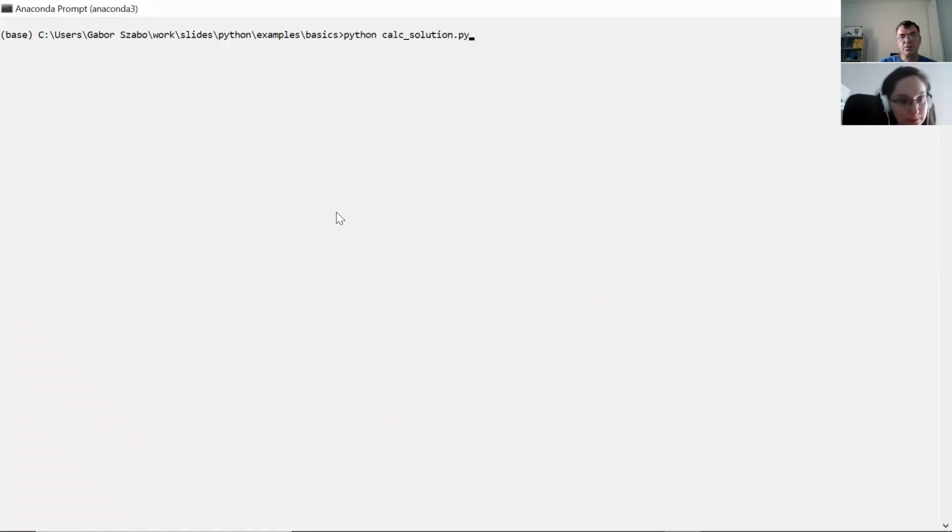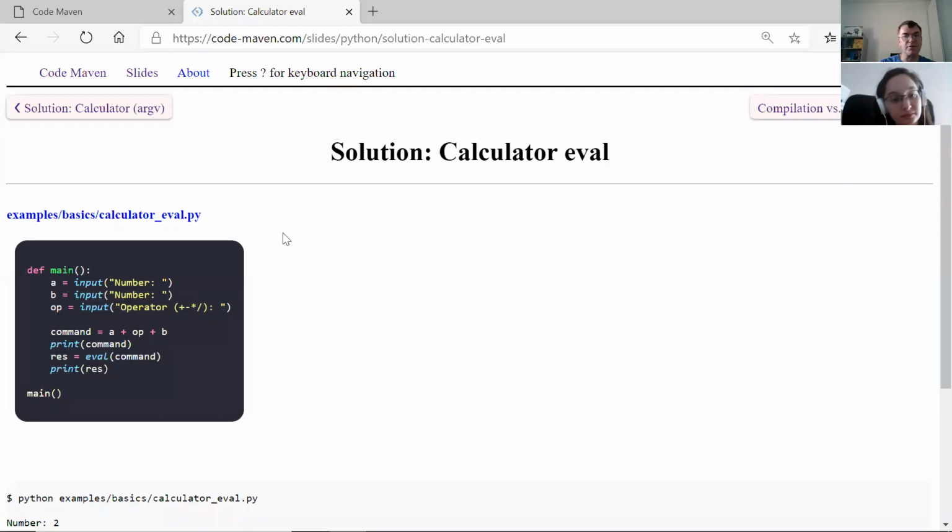Python calculator eval. Why does it ask? Oh, sorry. Okay, totally messed up. So this solution, now I'm looking at, let's look at the solution.